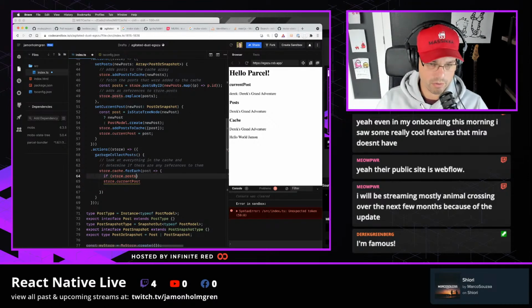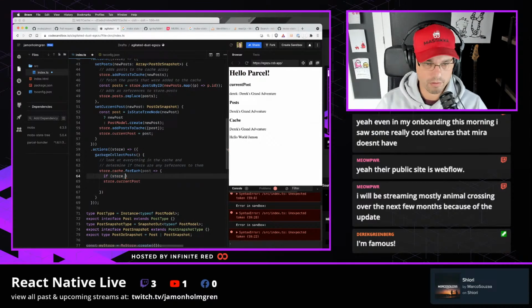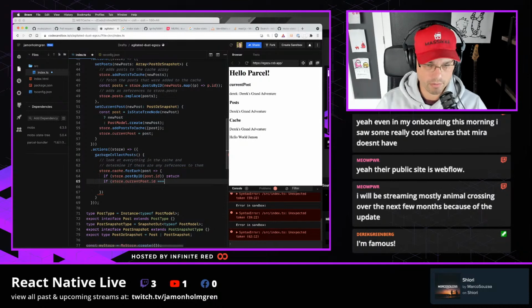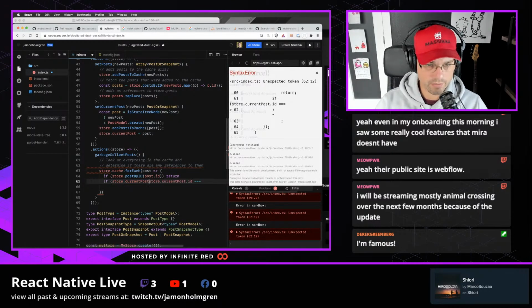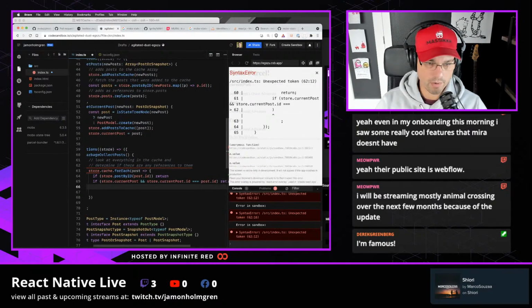If store.posts.find, or store.findById, post.id, return, get out of here. If there is a current post and its id is equal to the post.id, return. Otherwise, it's not used.